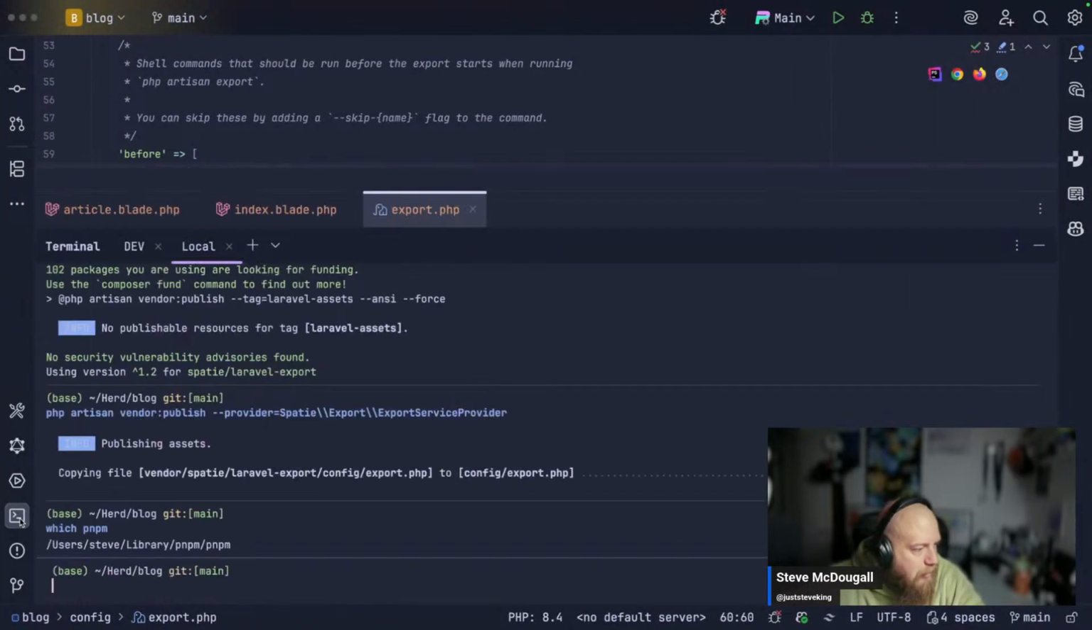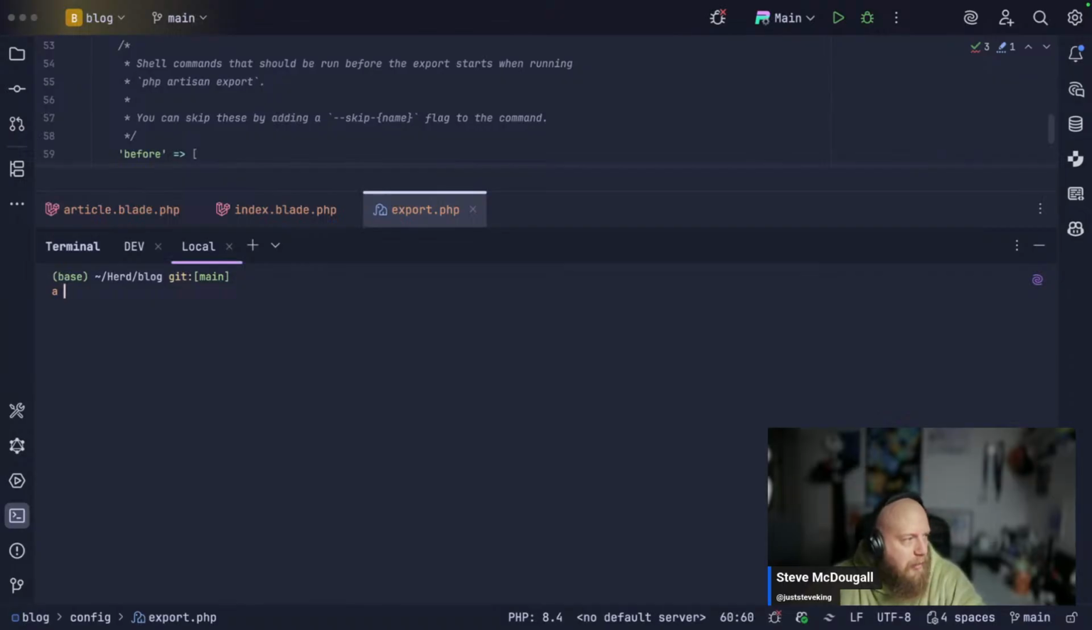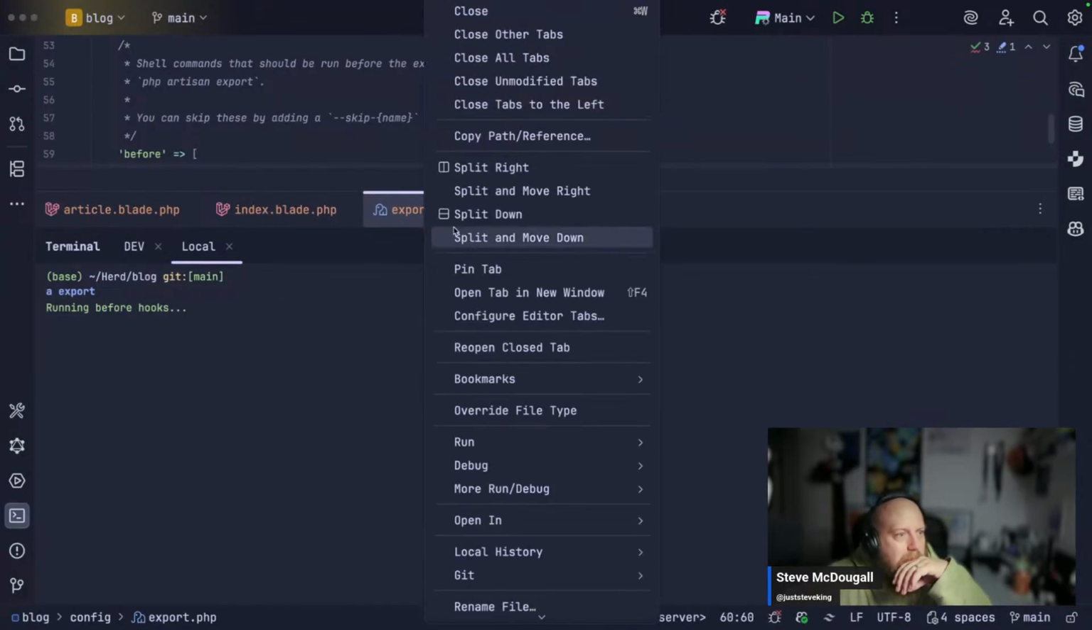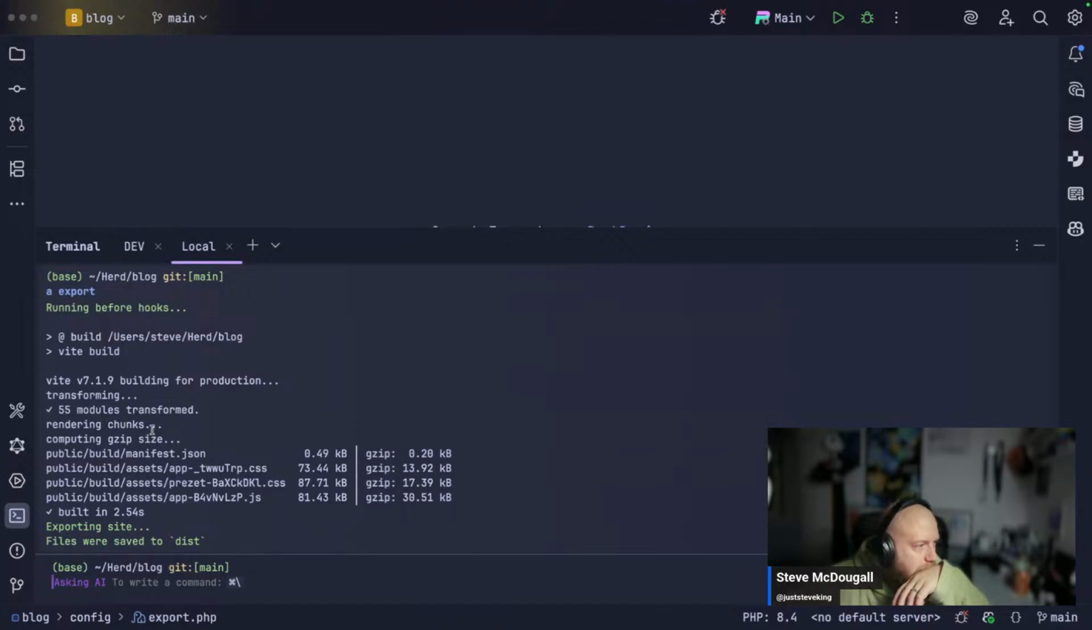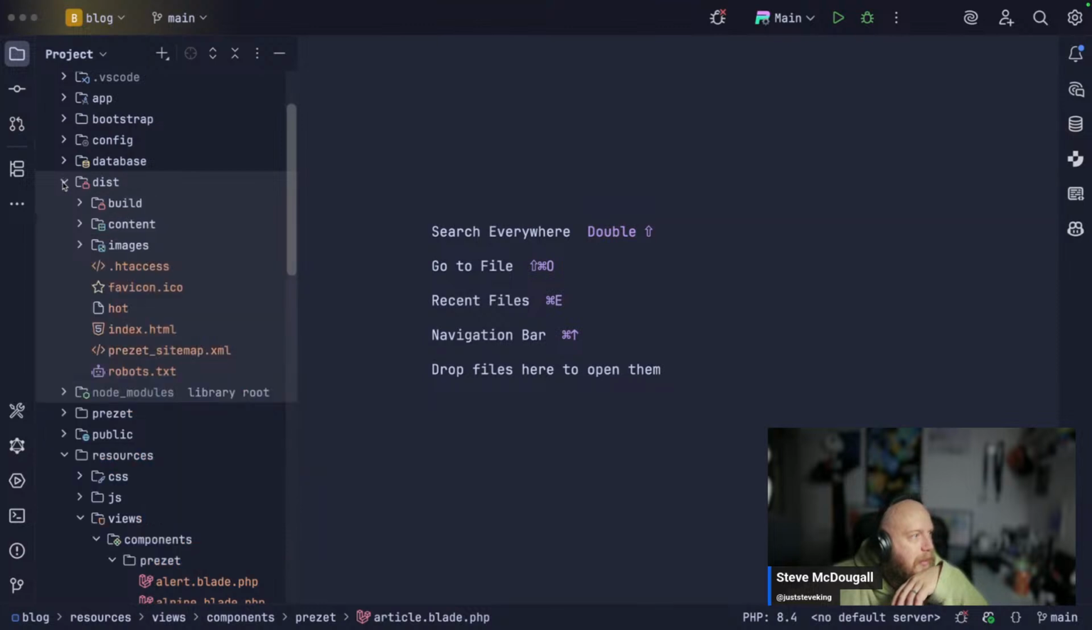So let's run php artisan export. Let's see what it does. Files are saved to dist. Okay, so within here, we've got images, content, build, index, sitemap.